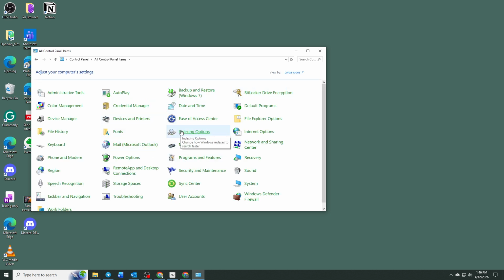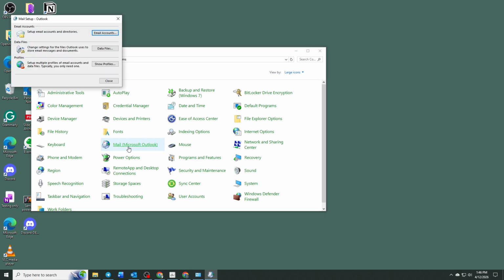Next, look for the Mail option. In some cases, you may notice more than one mail icon. If that happens, don't worry. Simply open each one until you find the version that includes Profile Settings. Once you've opened the correct Mail Settings window, click on Show Profiles.